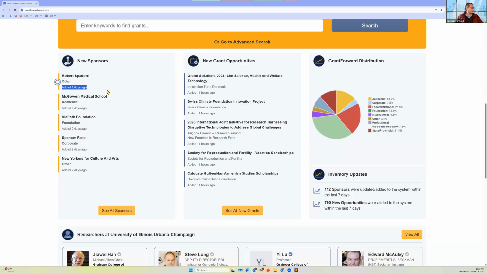New sources always pop up, such as a few days ago, this new foundation was added. As soon as a funding source enters our database, we will start to monitor their grant announcements. After we discover their grant announcement and it goes through the editorial verification process, it will be added to the grant database. They will start to show up in your search. For example, a few hours ago, a grant from Denmark, a grant from Swiss Climate Foundation.